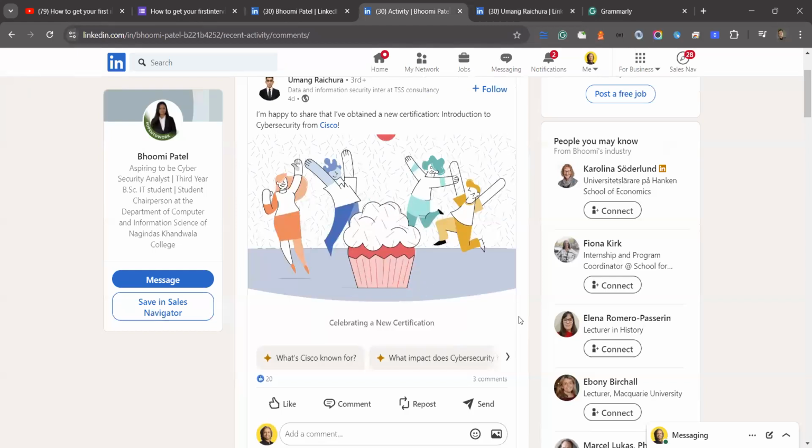In this case, I have 20 years of experience. Bhumi is asking this question to me, but I don't even know which certificate Cisco has offered, how much it costs, or what the process is. All this information Umang has. So for Bhumi, Umang is a better cybersecurity mentor than me.